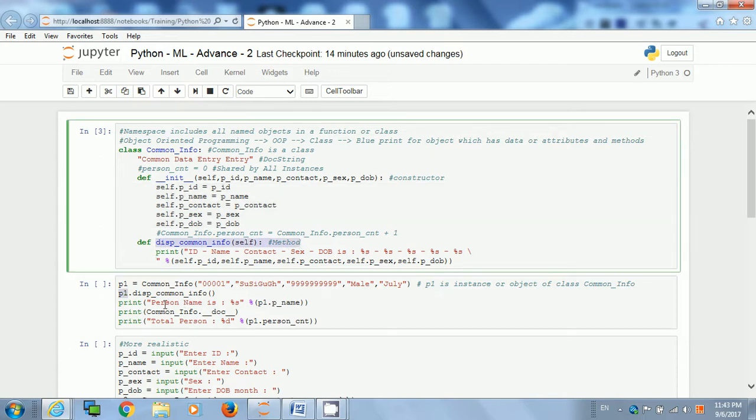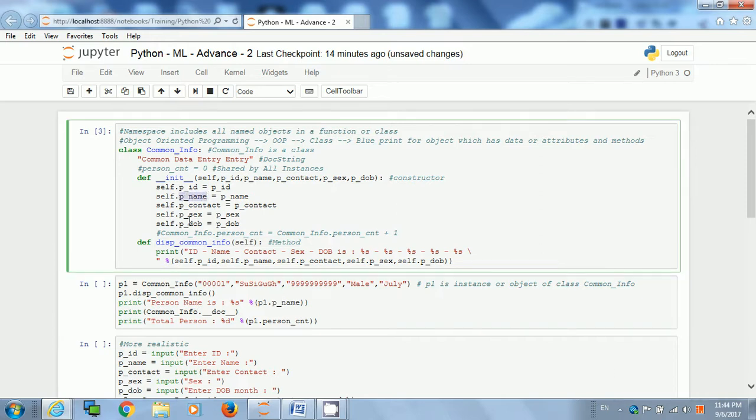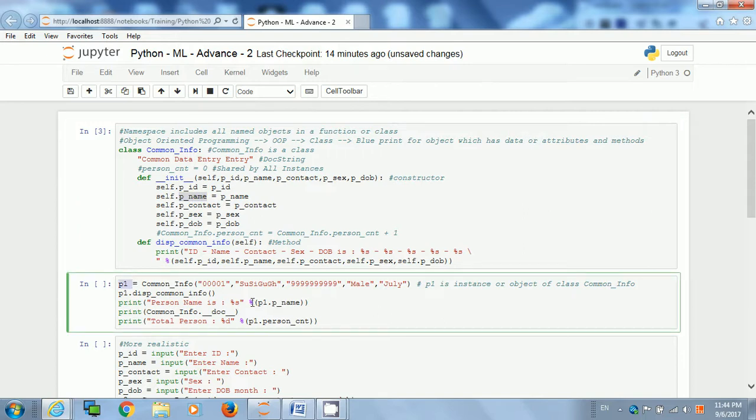So here I'm executing the this_common_info method, and here I'm accessing the value of p_name. I already said p_name is now in p1 also, so I'm saying here p1.p_name. So it should say person name is Susiguk. And print common info.__doc__, which I already said.